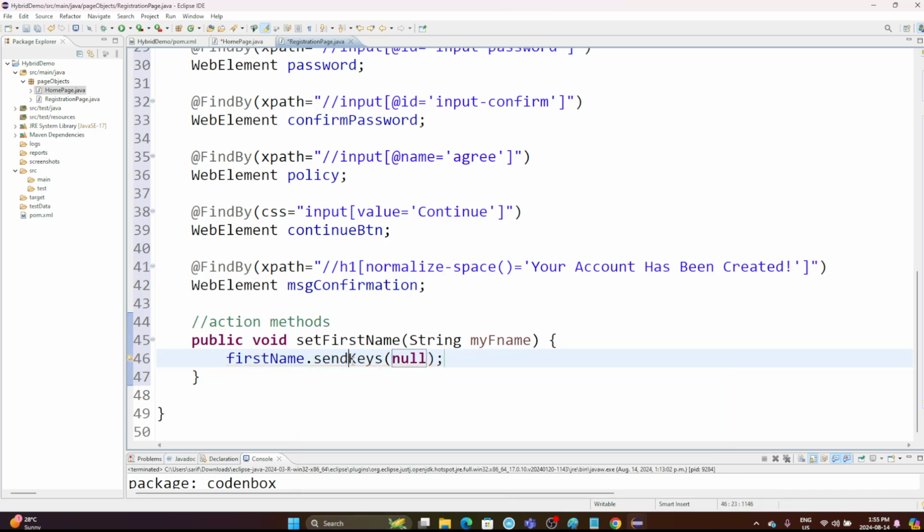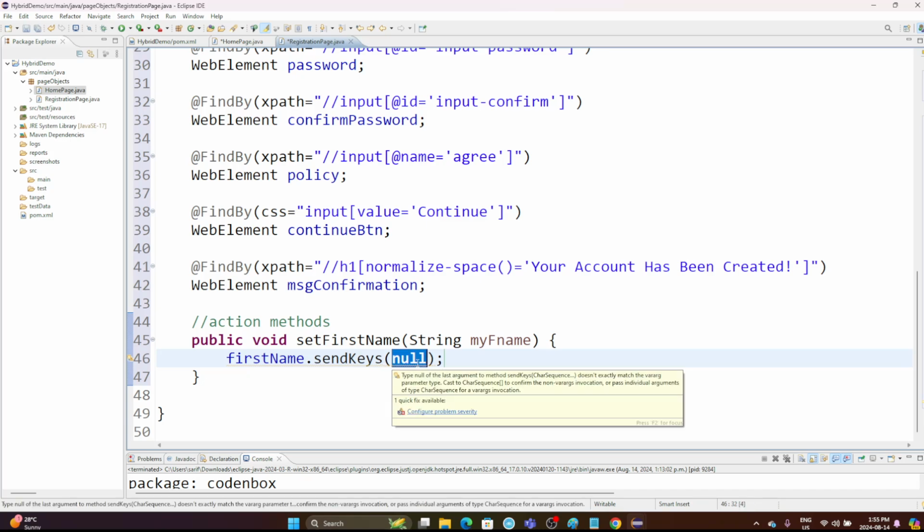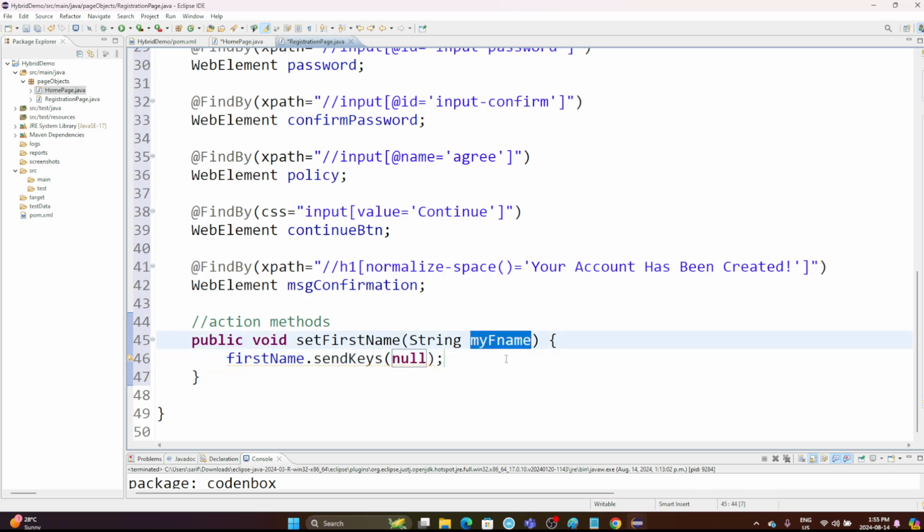Send keys. Inside the sendKeys, we have to pass what I want to type inside this box. The value would be of this variable. Whatever actual argument I pass to this variable when I call this method from my test cases, that name will be assigned to this variable. Ultimately, this variable will be passed through the sendKeys method to this locator. Okay.